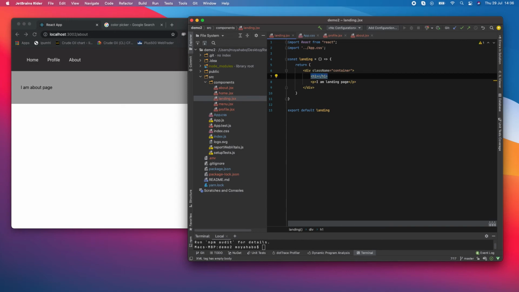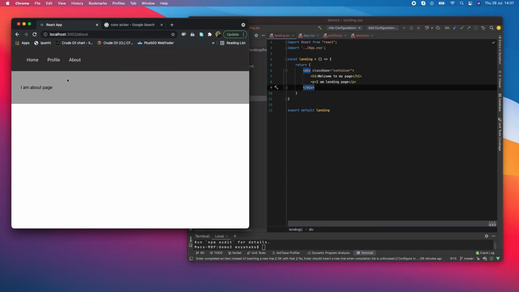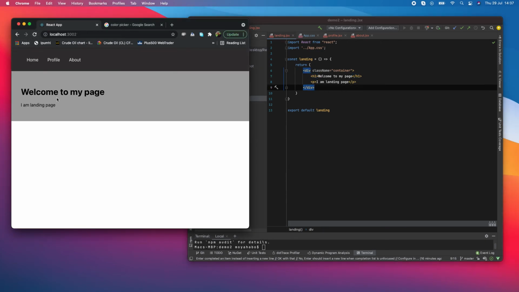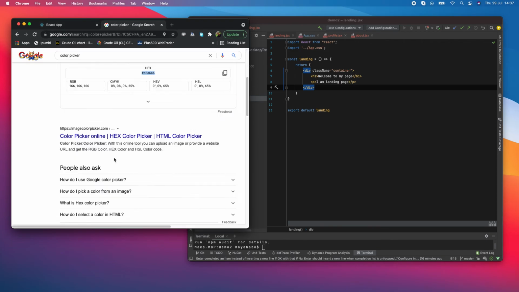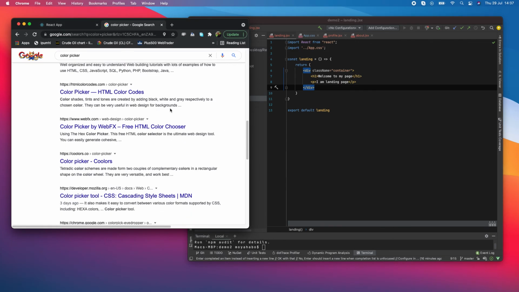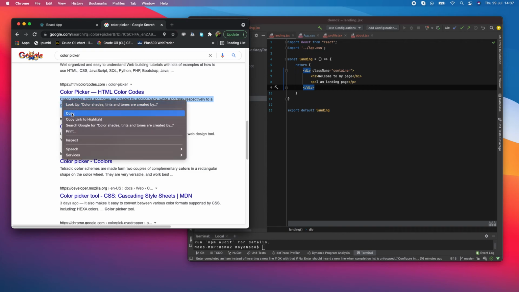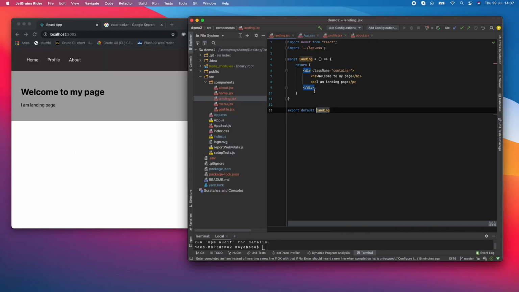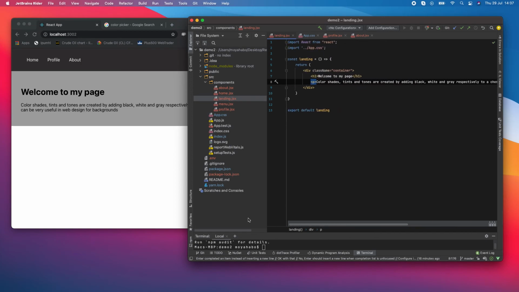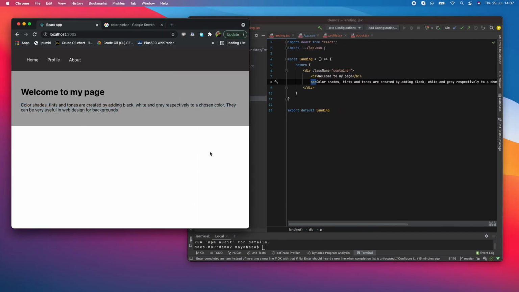which page is this? Oh, say welcome to my page. So welcome to my page. So you see it's welcome to my page. You can go and grab any paragraph here that we want to display there. Copy this, then we paste it there, then we save. Now you can see we have any paragraph that you want to do.